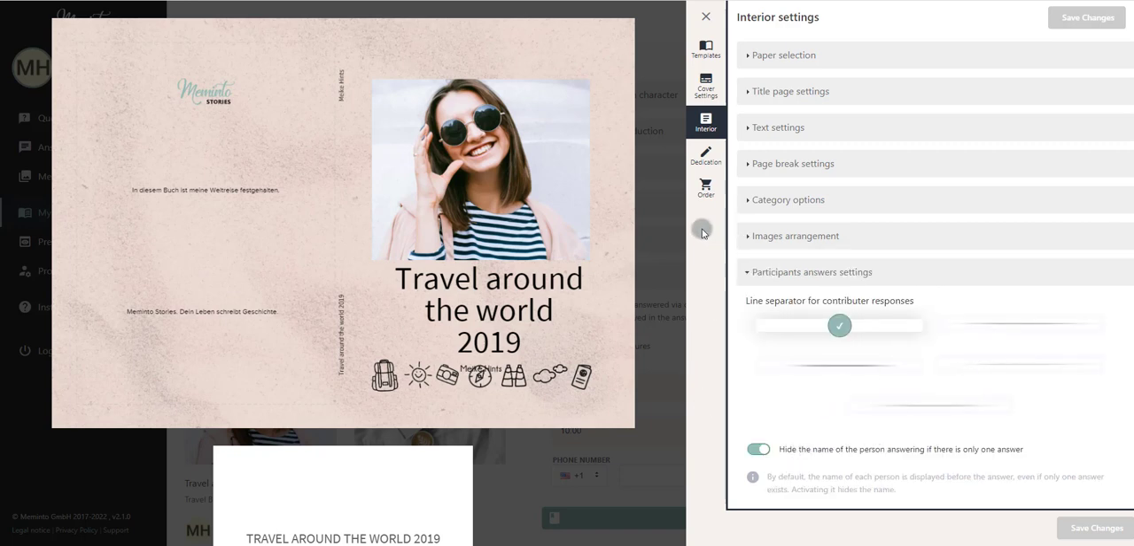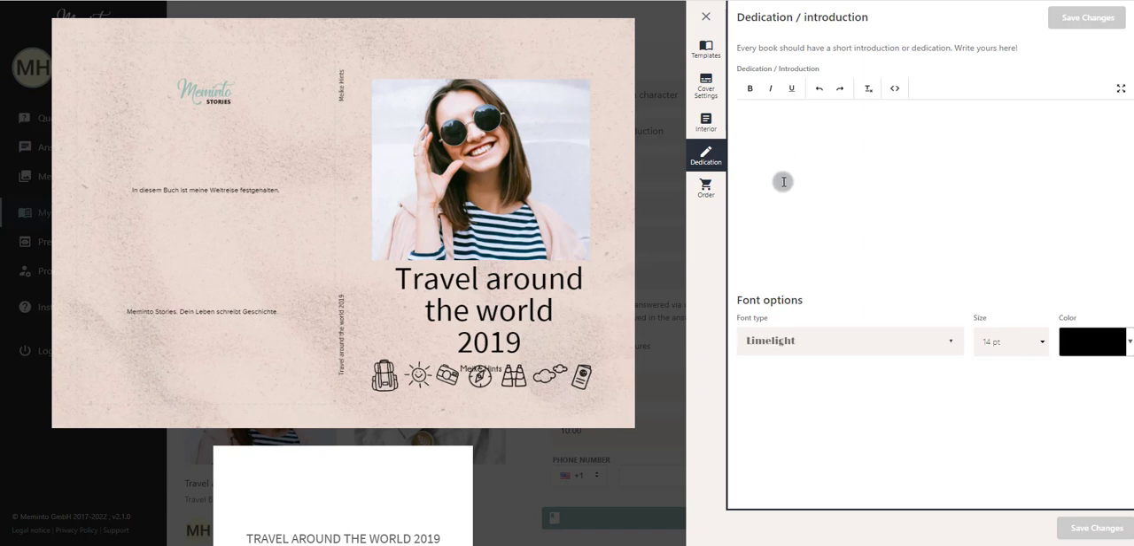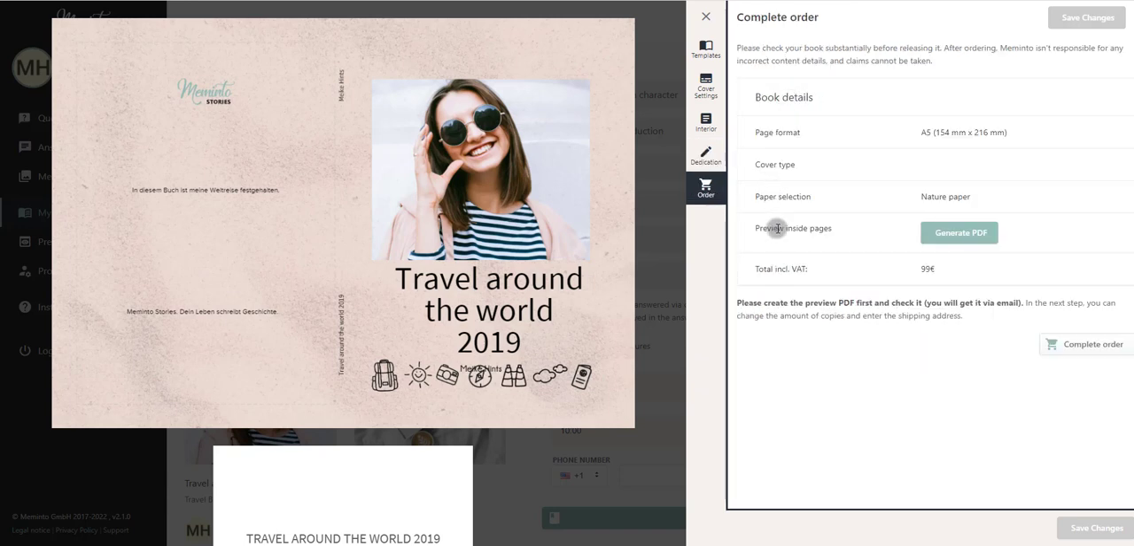At dedication, you can also write a dedication, and at order you can order your book when it is ready by seeing another overview. You have to create a preview PDF so you can see how it will look in the end, and then you can also complete the order.